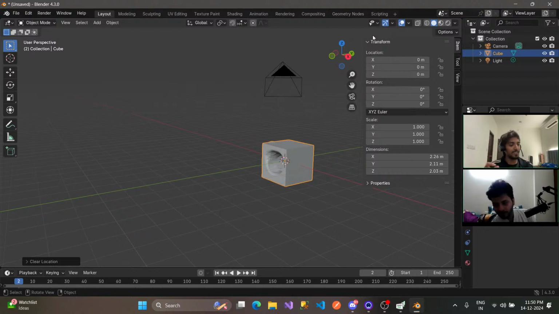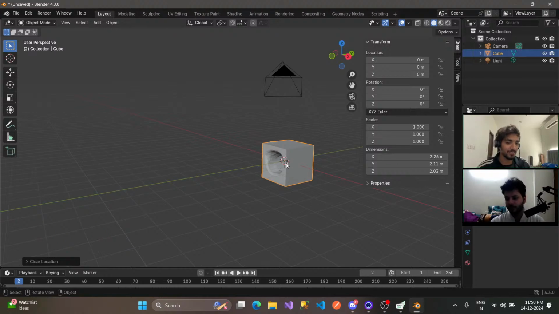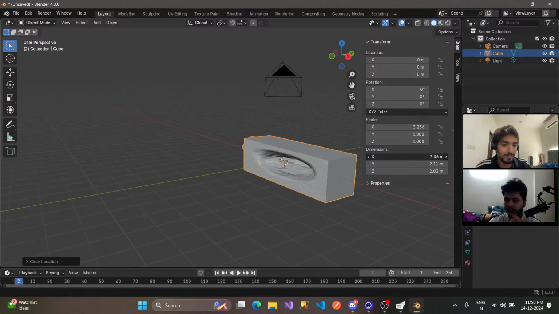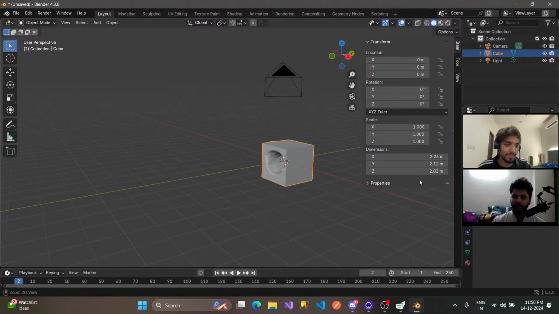That works with game engines, I guess. If you're going to try it with Unity or Unreal Engine, it does work, but here we have to do it differently. The easiest way would be this: you can see we have the dimensions of this cube. This cube is 2.26 meters in the x-axis, 2.1 meters in the y, and 2.03 meters in the z-axis. The z-axis is the setting which is important for us because we want to put it on the ground.